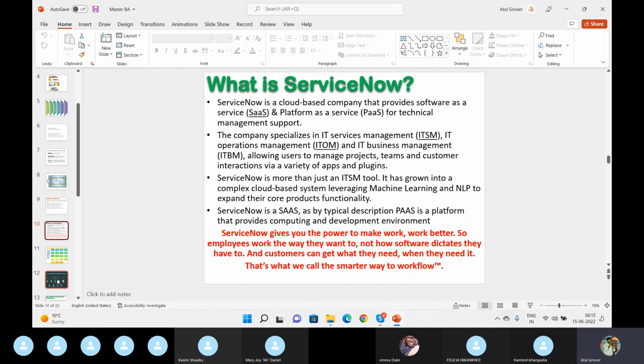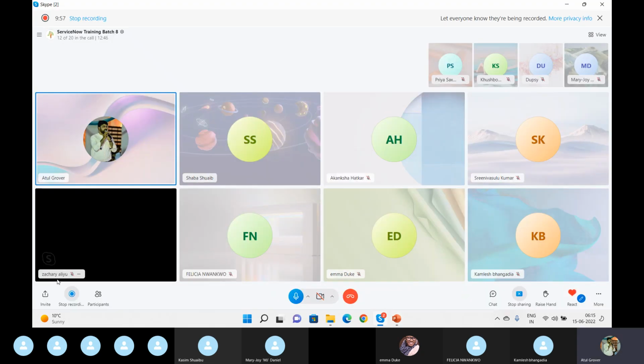Okay, so ServiceNow is a cloud-based tool and a company as well. The company has a physical office. It's not a cloud-based company, but yes, it is a cloud-based tool. Now the question comes, what do you mean by the word cloud-based? What do you think? Khushbu, what do you think? What is the meaning of the cloud here?